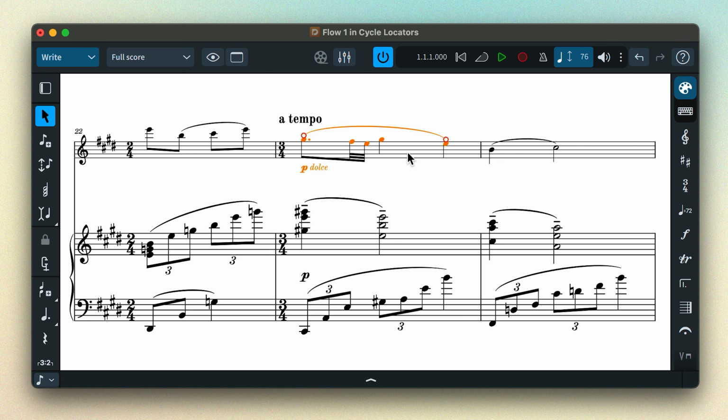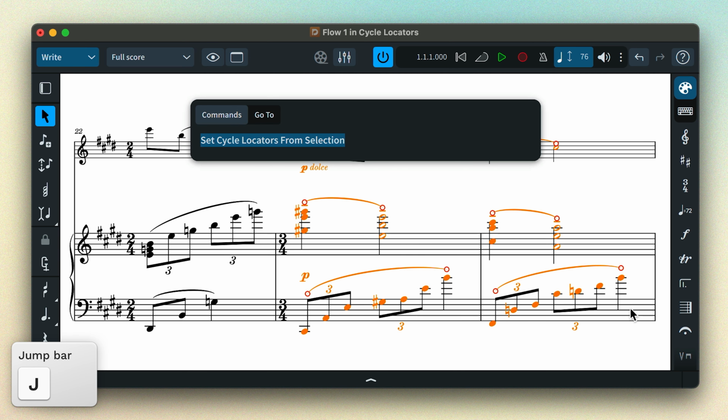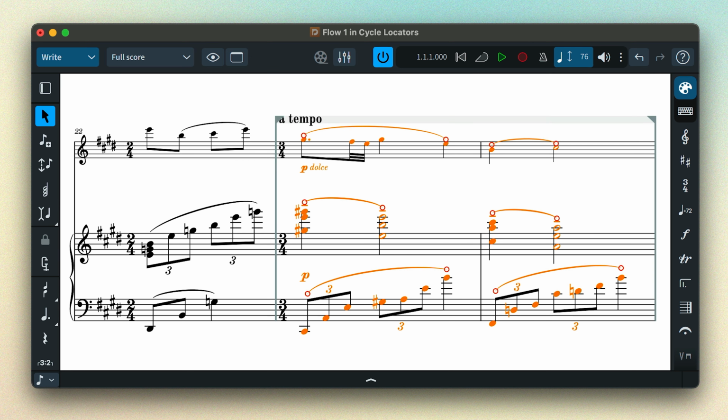The easiest way to set these cycle locators, which will determine which portion of your music will loop, is to use the jump bar. Select the music you would like to loop, press J to open the jump bar, and type Set Cycle Locators from Selection, and hit Return.